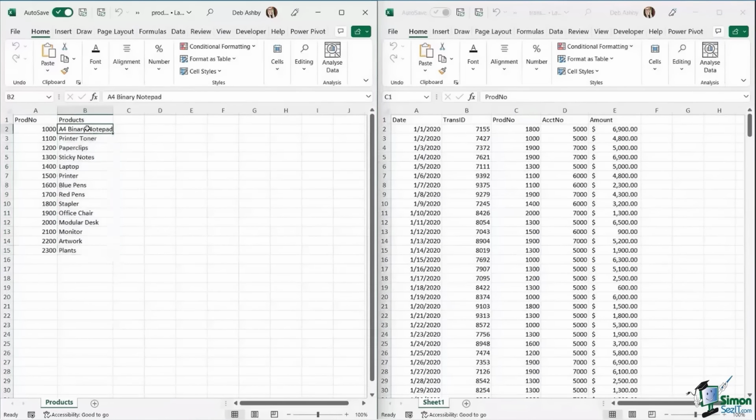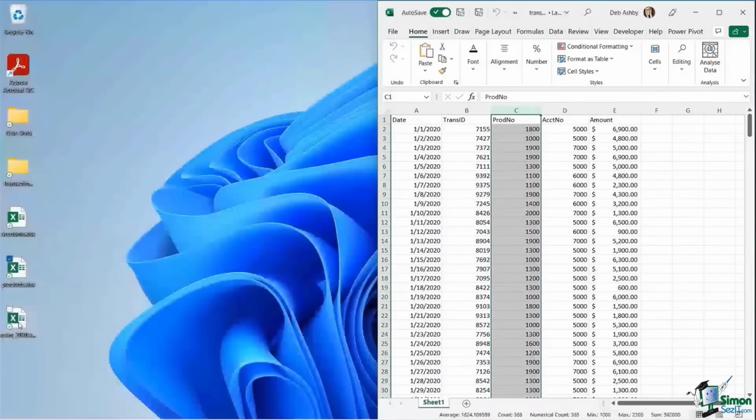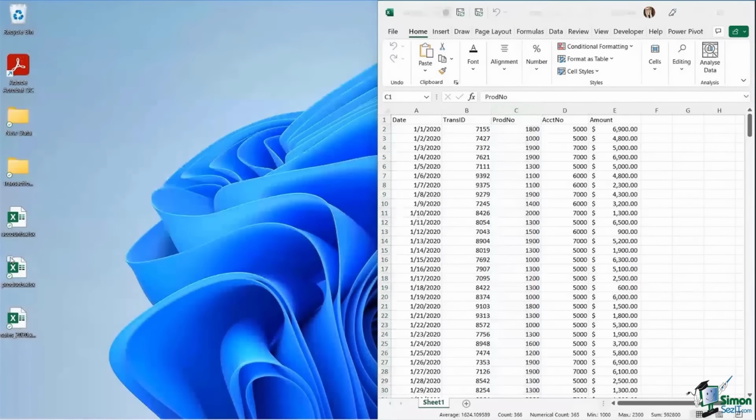It means I'm going to be able to do things like create a pivot table that shows the product name and the amount of that product that's sold. Okay, so we have our data stored in multiple different sources. We have the products file, we have the accounts file, and then we have our two transaction files as well. So this is where the data model is going to be particularly useful.